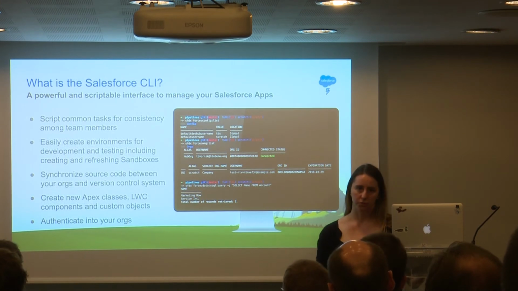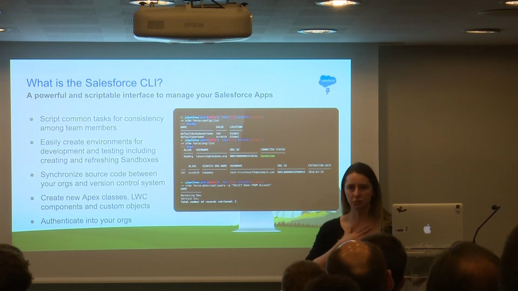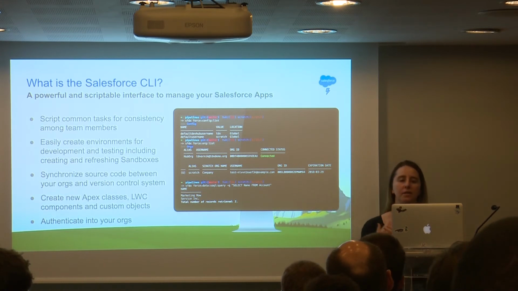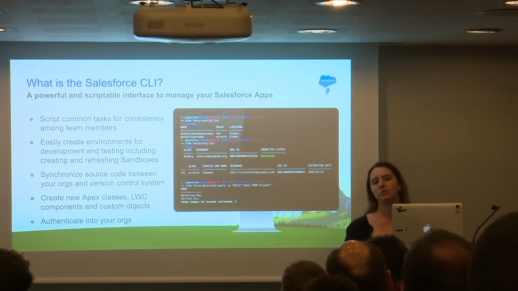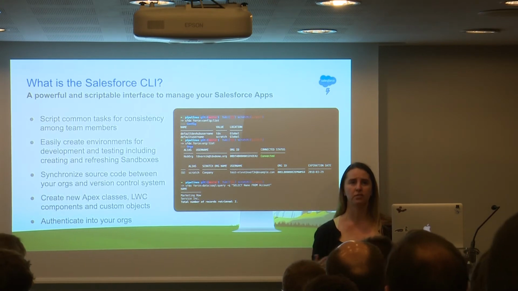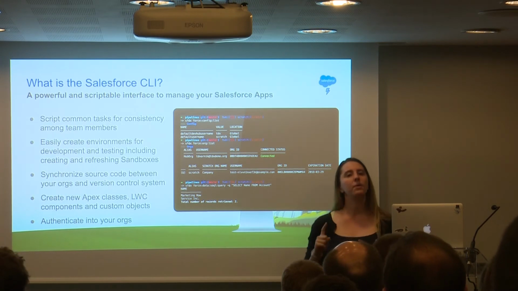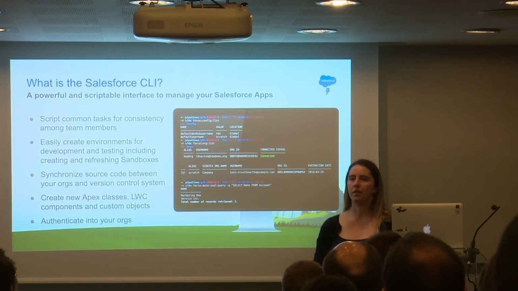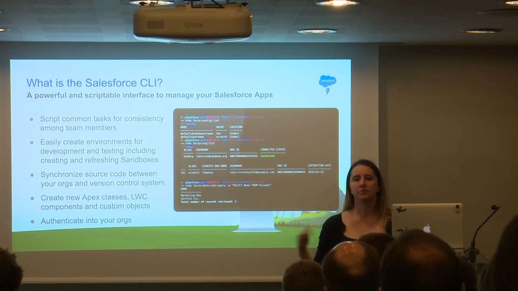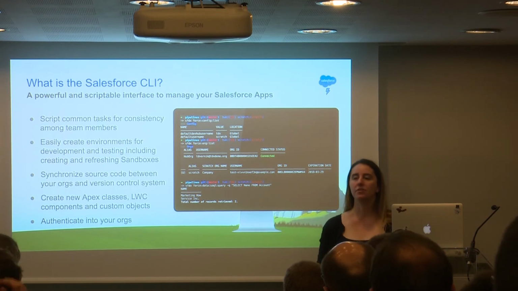And finally, we have the Salesforce CLI. This underpins a lot of DX. This is the tool that I own. It's a scriptable interface that allows you to script a lot of your manual tasks. And manual tasks are really problematic. They take a long time, but also they introduce a lot of bugs because it's possible that different people on your team are performing the same set of actions in a different way, and there's not consistency.